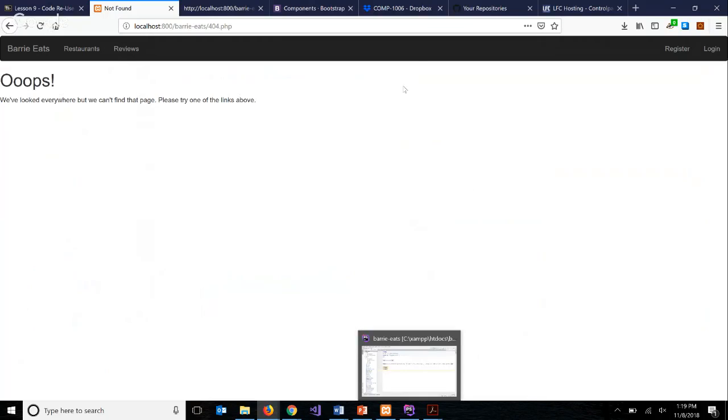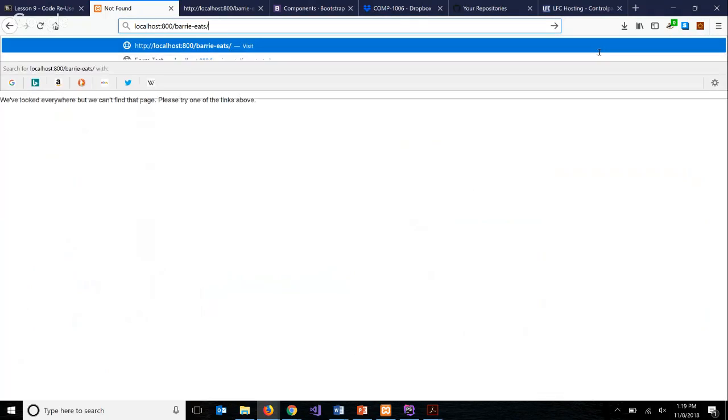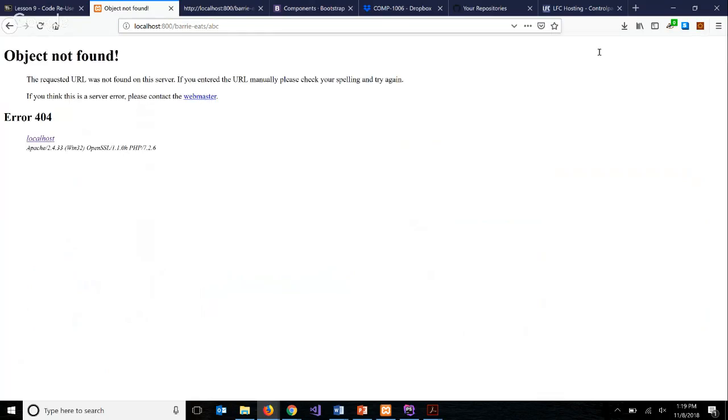So now we want to configure our server. If any URL is requested in our domain that's not found, our 404 page is going to be loaded instead of this.